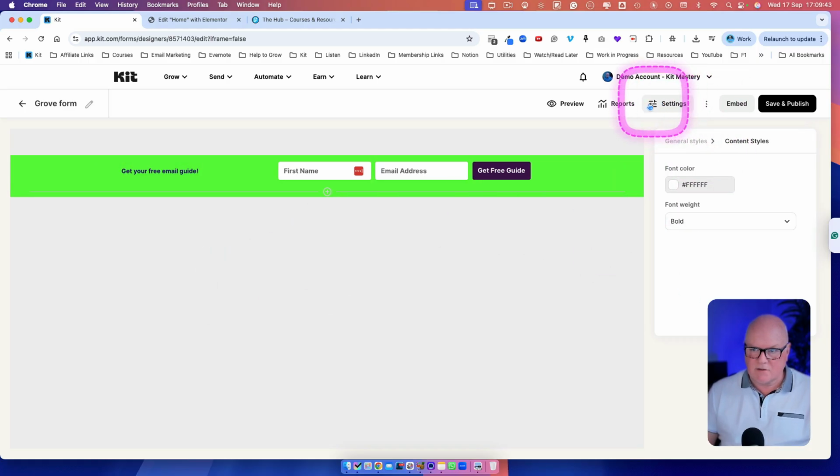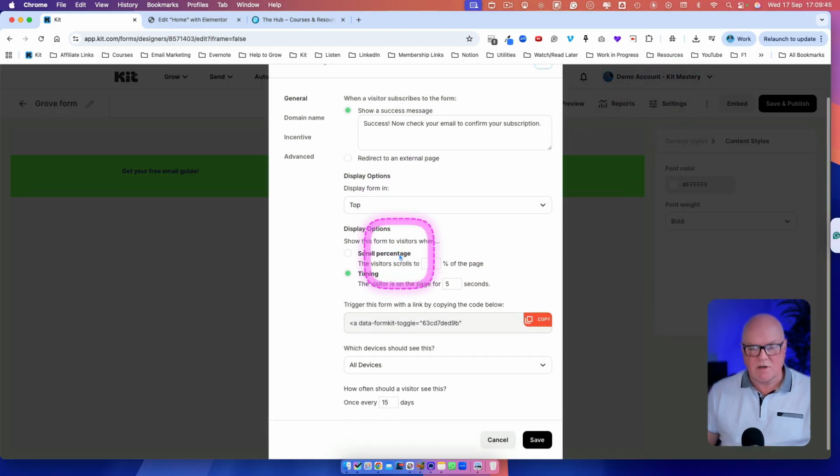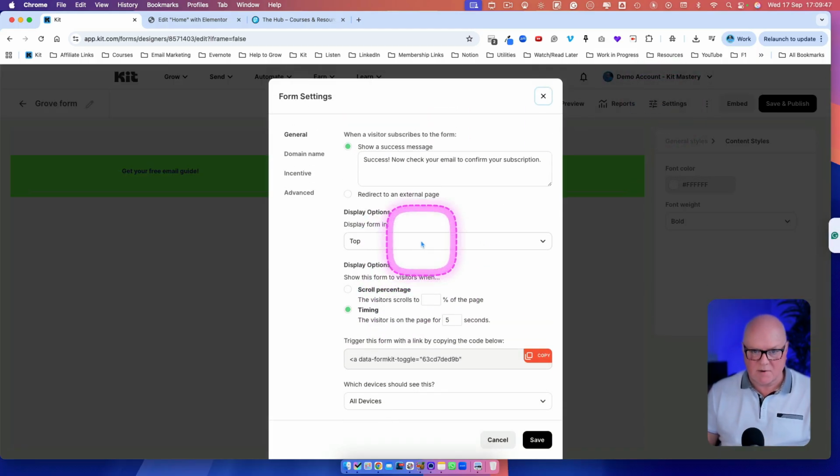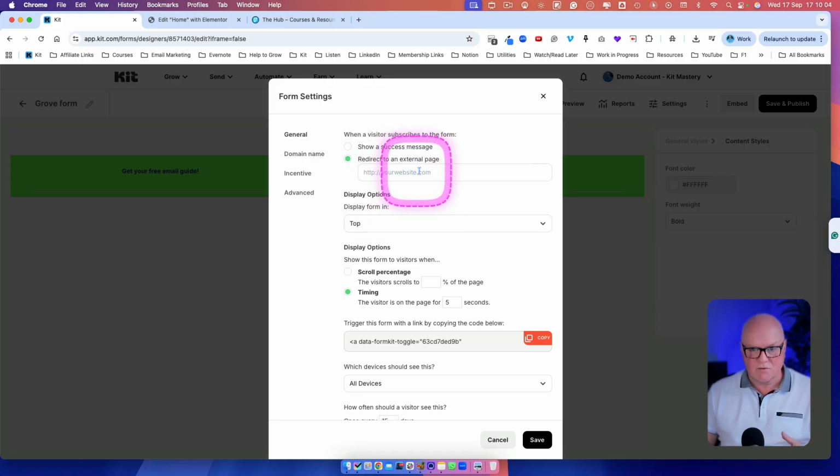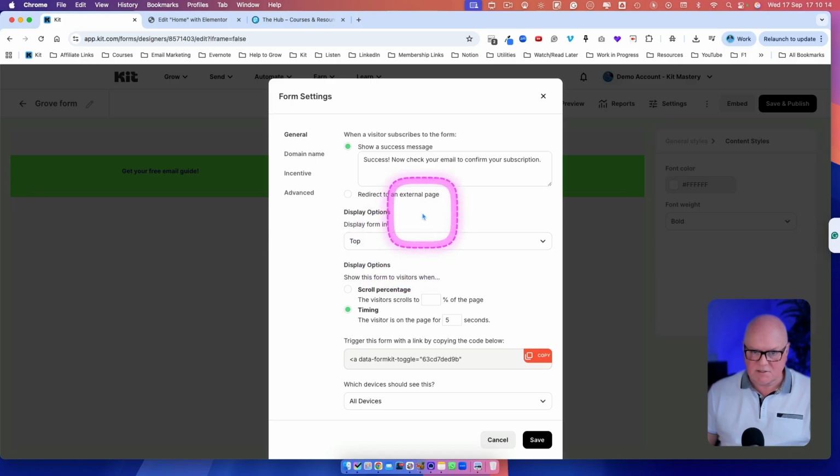And then under settings, this is where you can configure when the sticky bar pops up. By default you've got this show a success message, which is the default one in here. You can change that to whatever you want it to be, or you can redirect them to another page on your website or some other URL. So that's what happens after they submit their details. I'm going to leave it at this success message.